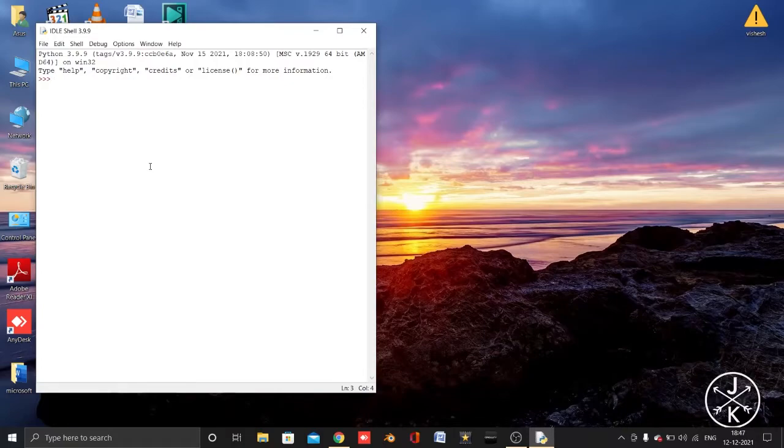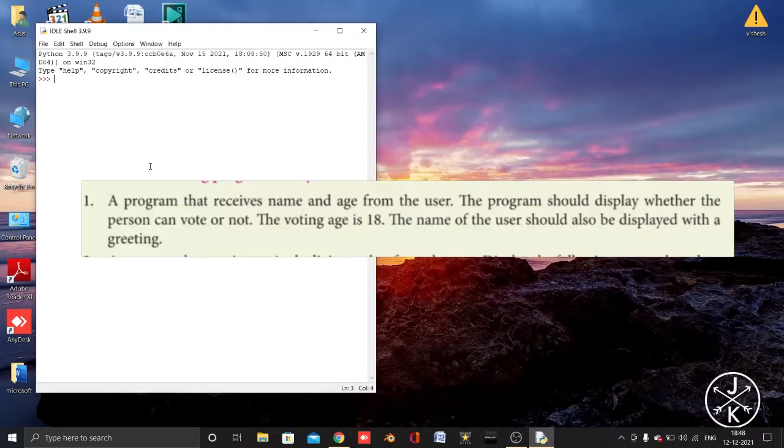In this session we will be trying 10 different programs, starting from the basic level to a little difficult level. Starting with the first program, which is on your screen right now. Write a program that receives a name and age from the user. The program should display whether the person can vote or not. The voting age is 18, and we also need to display the name of the user with a greeting.